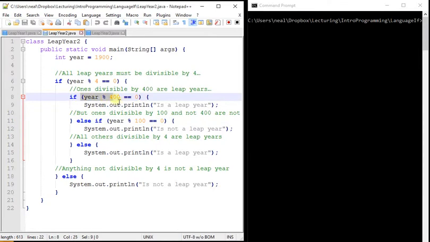Well, suppose this wasn't true and it wasn't divisible by 400. Well, okay, it might still be a leap year, but first of all we need to check to see, is it divisible by 100? Because if it is, it's not a leap year. Okay, so now we've checked this. This was false. We've checked this. If this was true, we print this message out. But if this is false, that means it's not divisible by 400.